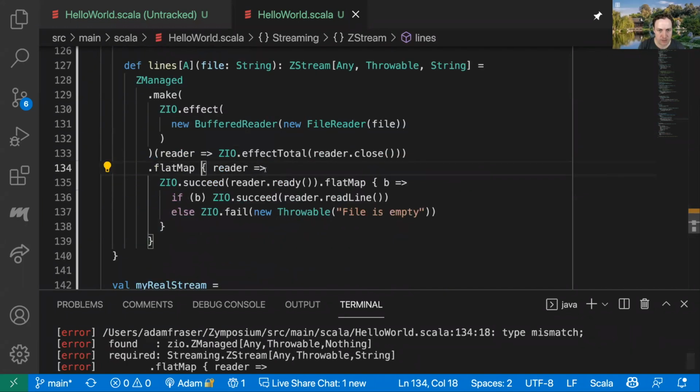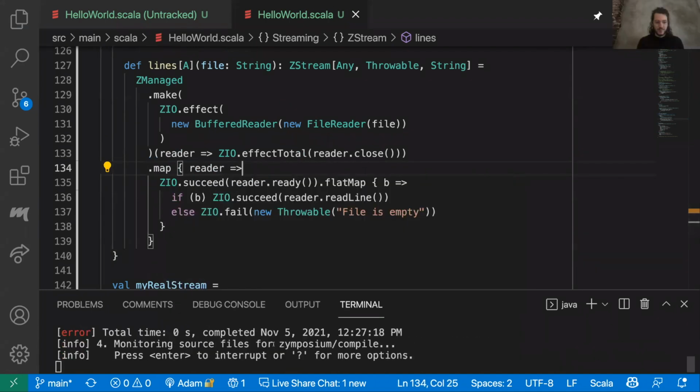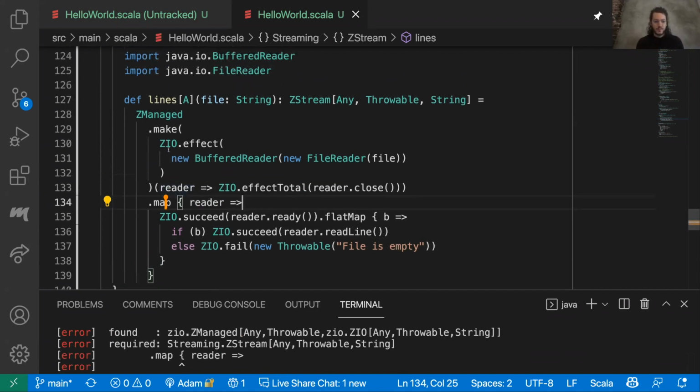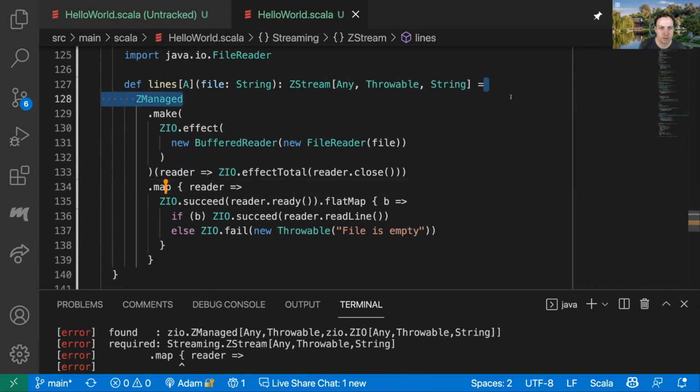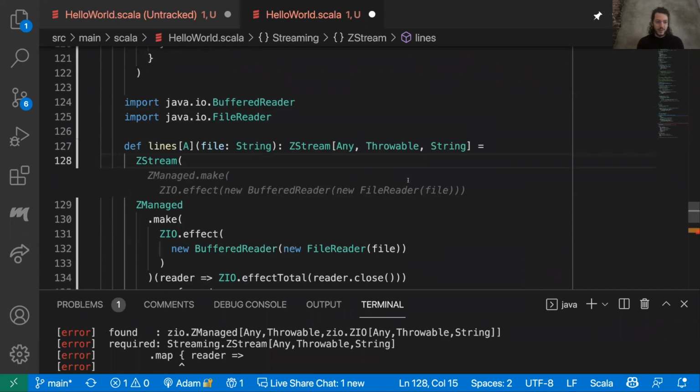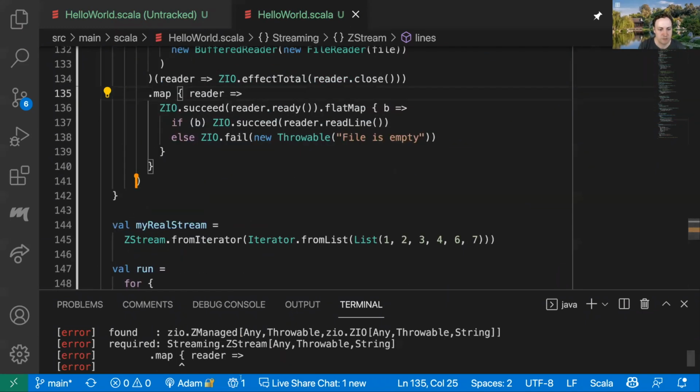Okay, and then I think we don't want a flatMap because this is a ZManaged, so we just want a map there. And wait, I thought I just fixed that. What does this say? Or do we want to use? No, we don't want to use it either. We want to map it. Yeah, exactly. This whole thing needs to be in a ZStream. Oh, totally. Yes. Okay, I'll add the closing paren. Perfect. Huzzah.